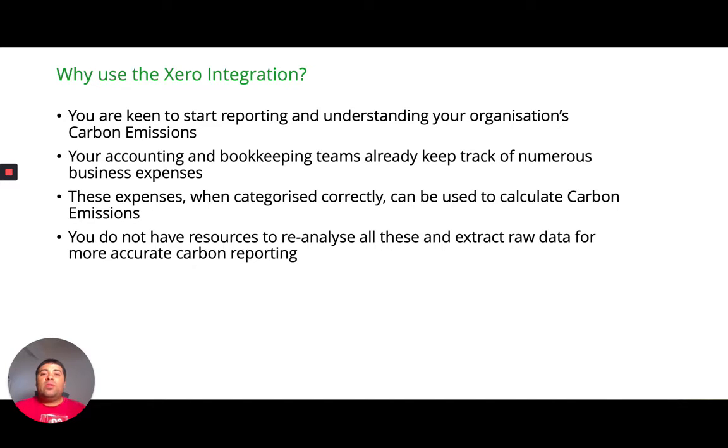Another reason why you would use this is if you don't have the resources to go back and analyze all those bills, such as the electricity bills, to identify the raw units that you've used. So in the example of electricity, we would need to know the kilowatt hours, or the kilowatts rather, that you've consumed in a specific period. And if you want to be even more accurate, we'd also need to know the grid mix that you are using. However, at this high level, we do not require that, but we are able to convert your spend, be it in pounds, dollars, or euros, into carbon emissions. So it's a very quick way to get started without going into the nitty-gritty and digging up a lot of information.